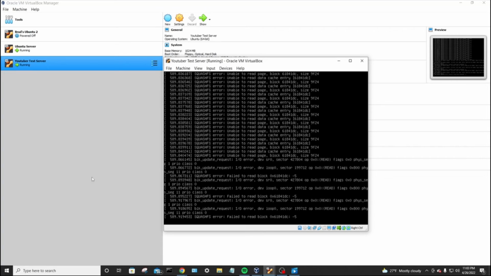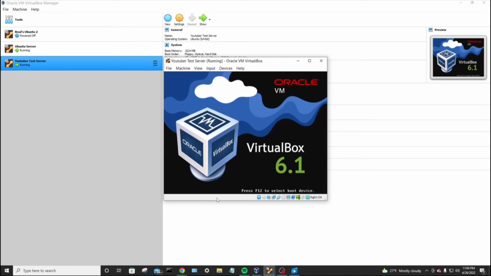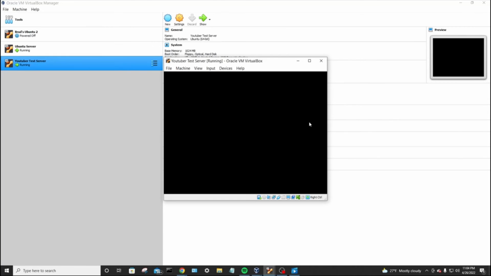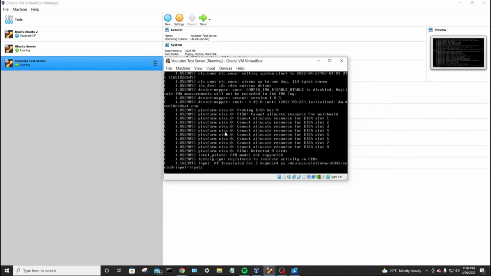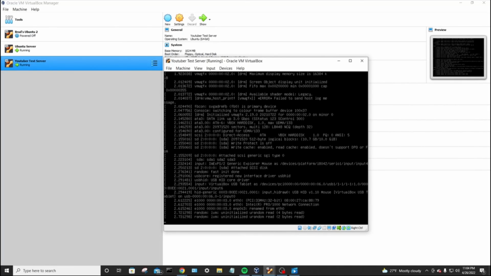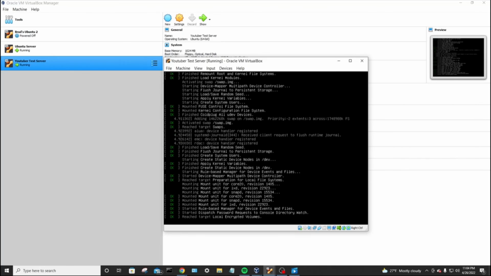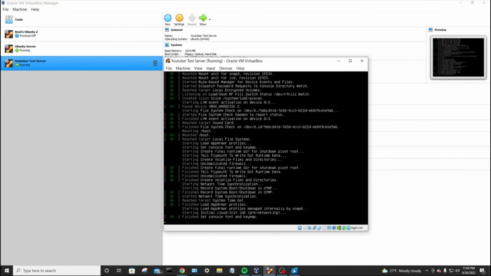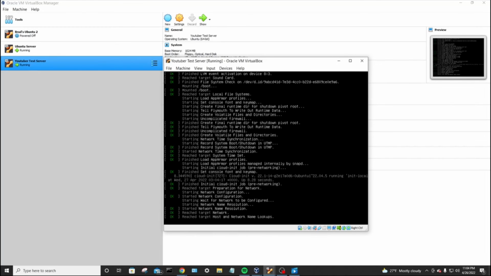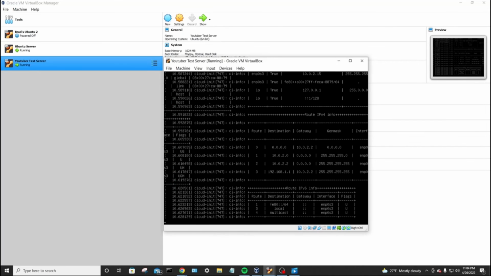Just let it sit here for a second, and you'll see they're rebooted. I think we're good. The server just restarted. Let's let it load up and see what happens here. Welcome to Ubuntu. It's mounting some stuff. Should be bringing us to the login soon.